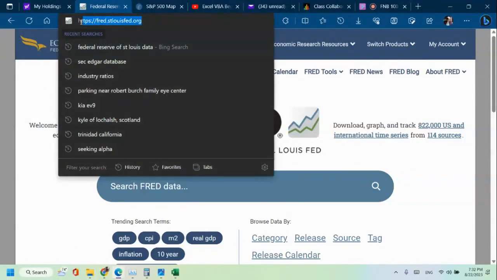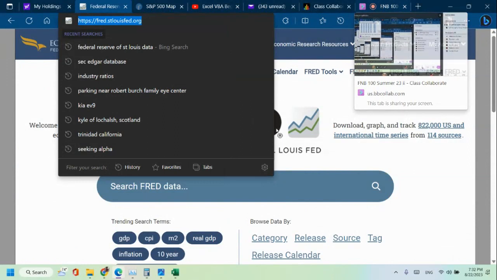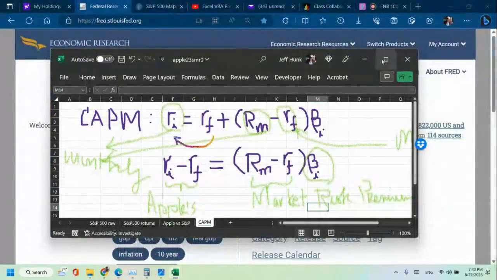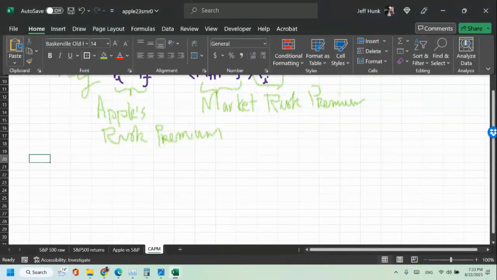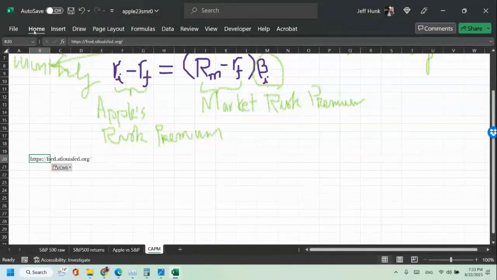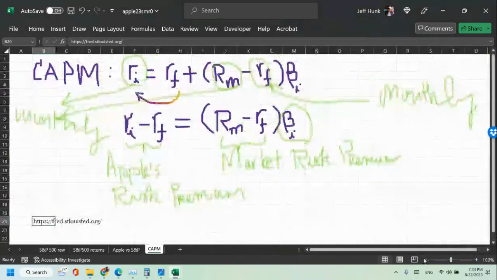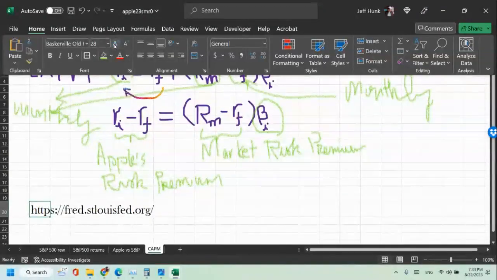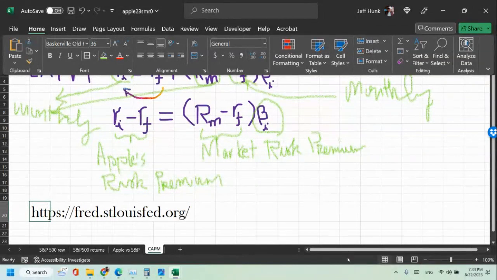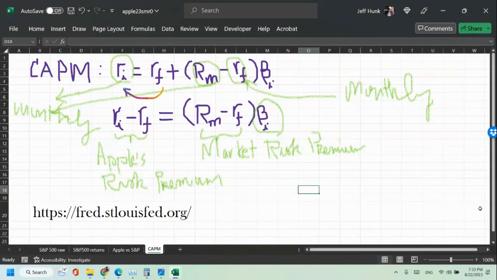And the website is, I'm not sure, let me find the website address. That should be big enough, right? fred.stlouisfed.org.